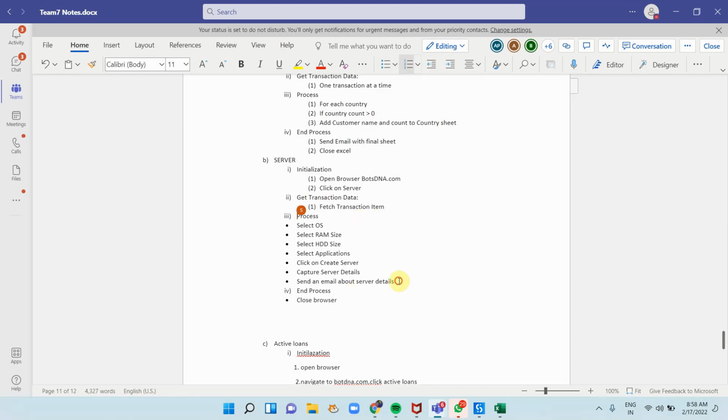In the process, select numbering, then tab. End process, close tab. Okay. So you're saying select process, select OS, select RAM, select hard disk size, capture server details, send email about the server details. So for every item, you're sending an email now. Can you see how you are segregating your steps? The steps are still the same for everyone, but you just need to find out the correct place to write the data.